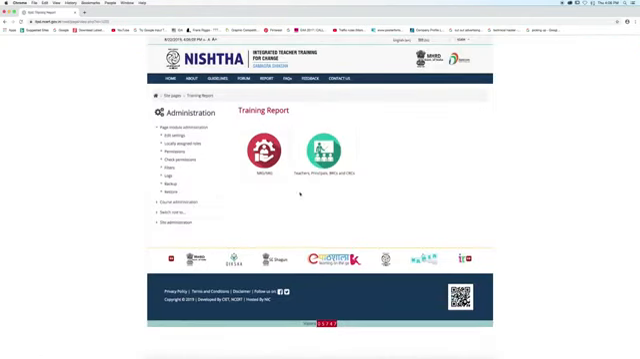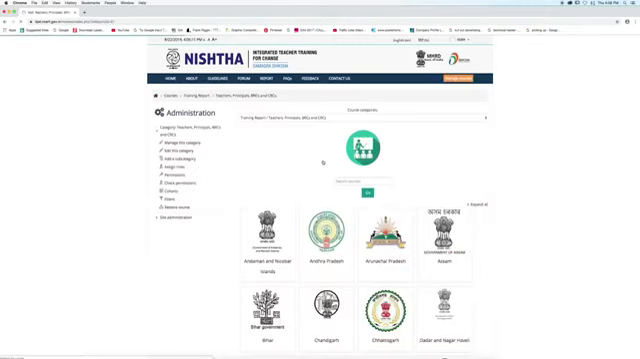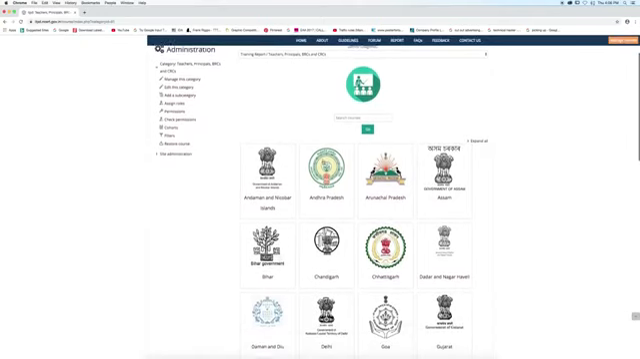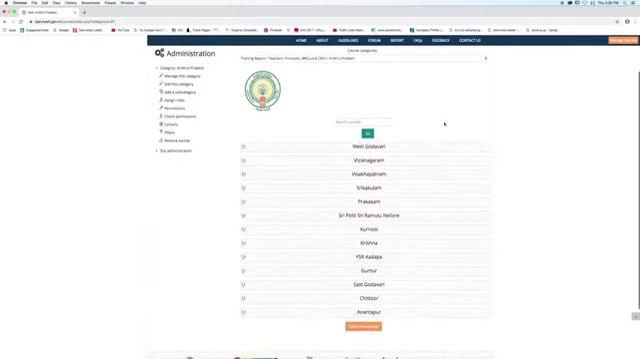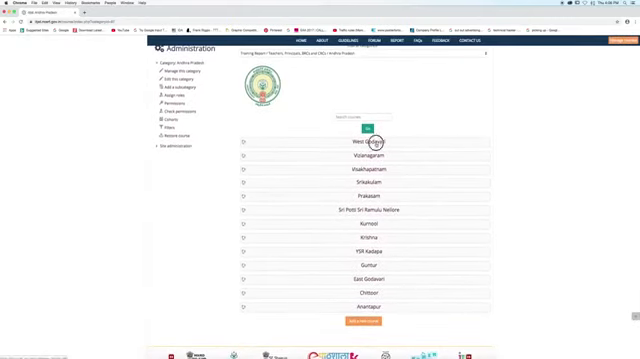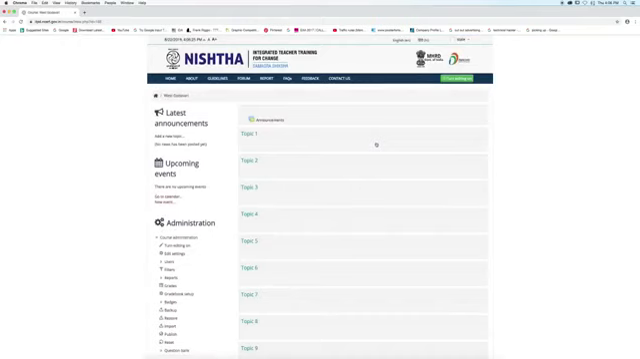State admin has to click on teachers, principals, BRCs and CRCs button. Now click on your state link. Click on the district link. Click Turn Editing On button.